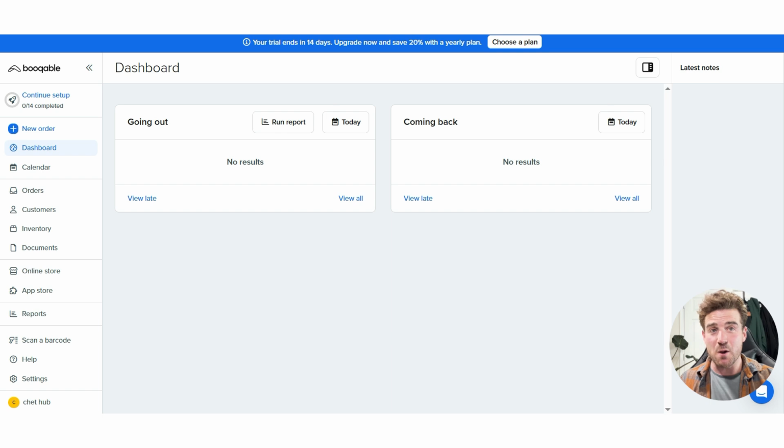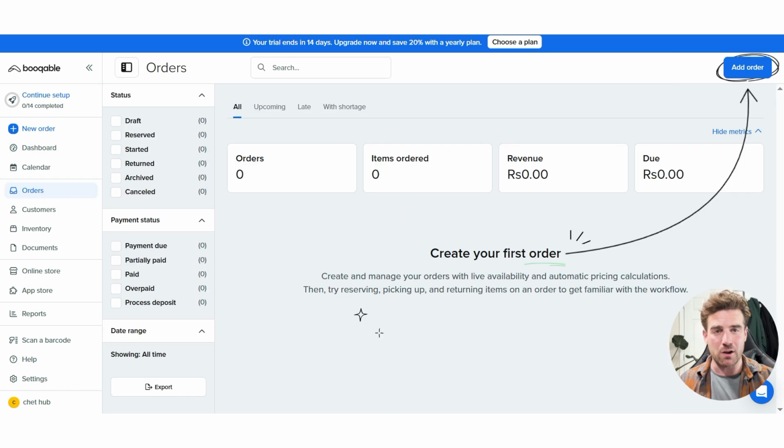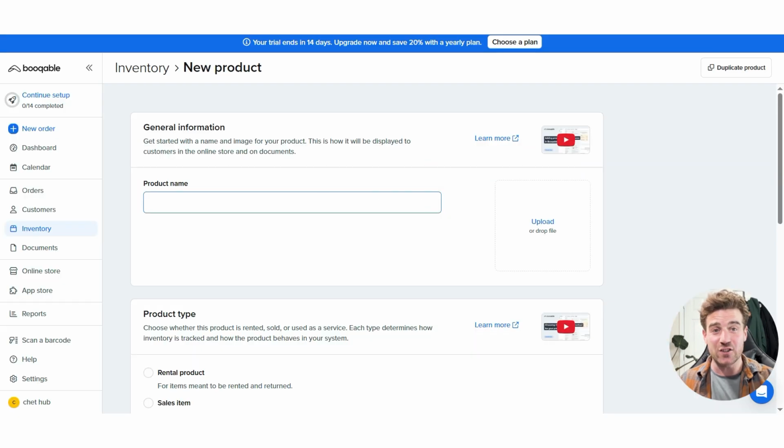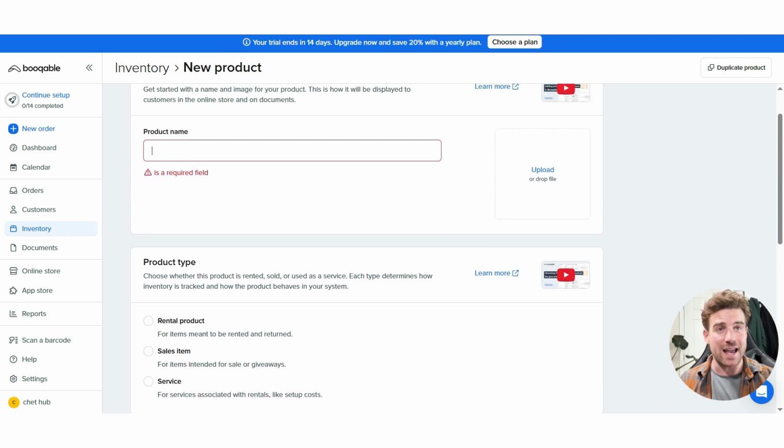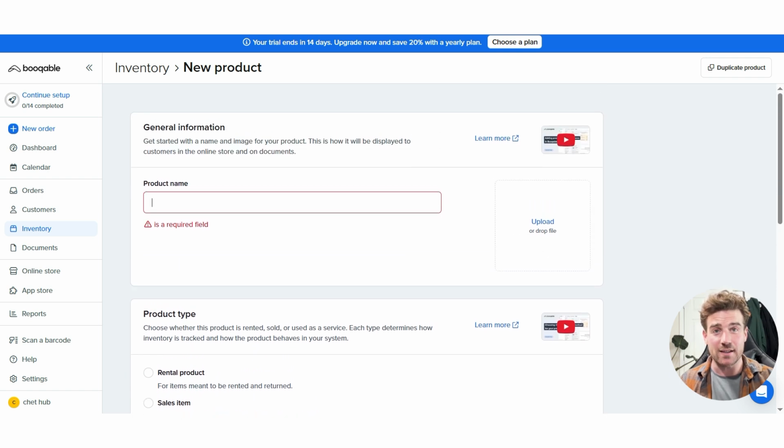Let's start with one of the most important parts: adding products. To add a product, click on the New Order option in the left menu. A new window will open, and here you'll see the Create Product button. Click on it, and you'll be taken to the new product page. On this page, the first step is to enter the product name. This is a required field and will be visible to customers in your online store and documents. You can also upload an image of the product by clicking on the Upload option or dragging and dropping a file. Images are recommended because they make it easier for customers to identify products.